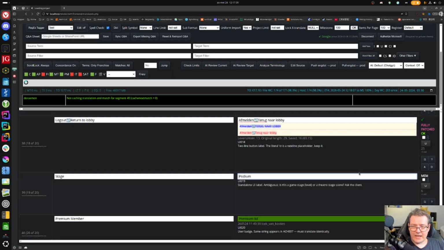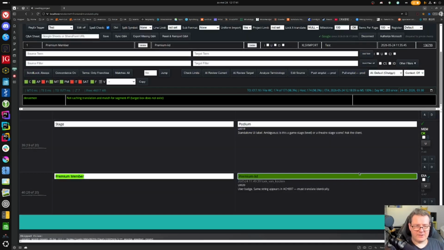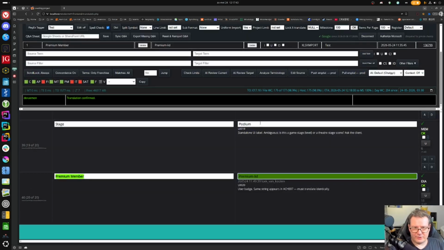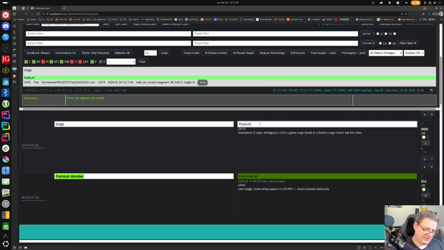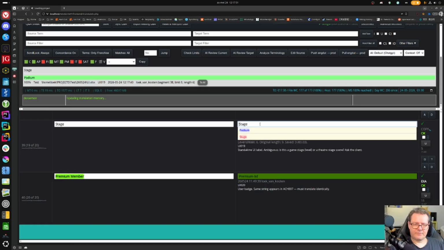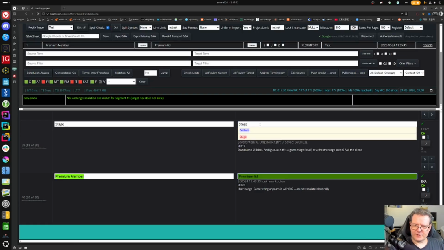Stage. Yeah, a stage is a podium, but that's basically a theater stage, which is not what we want. This is stage as in level. And as we decided to keep level untranslated, we'll do the same with stage. Okay, I think we're done.